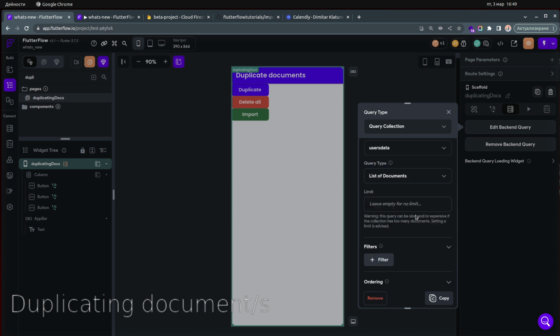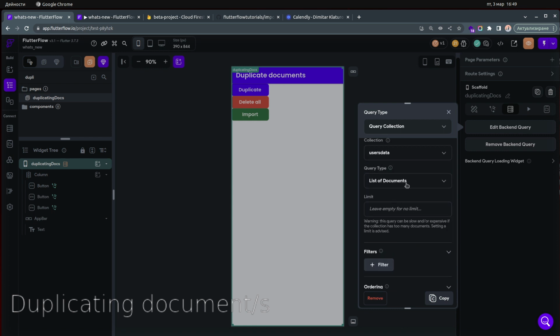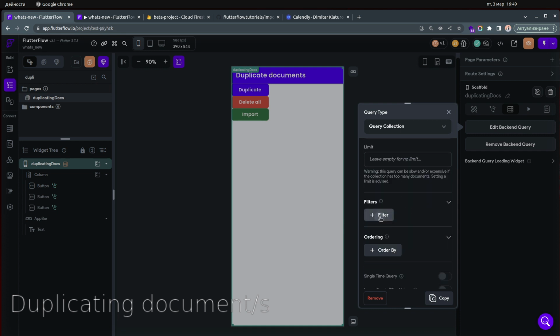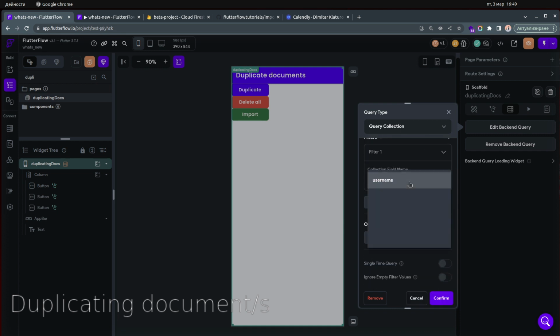Even if you want to duplicate only one document, it still needs to be a list of documents, because this is how the code is working. And then if I go to filter, you can actually filter which list of documents you want.